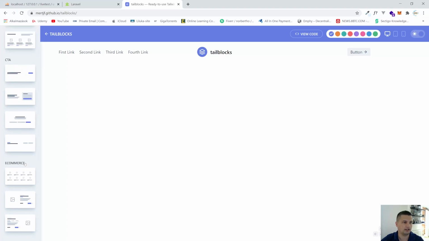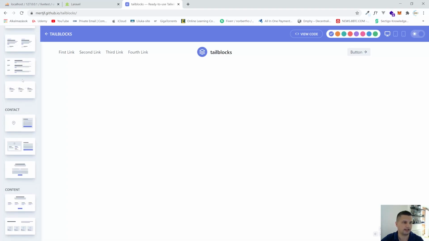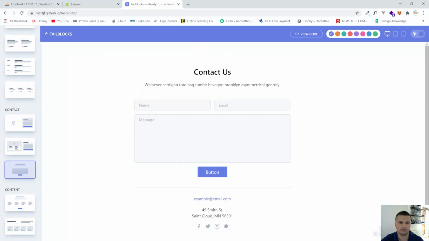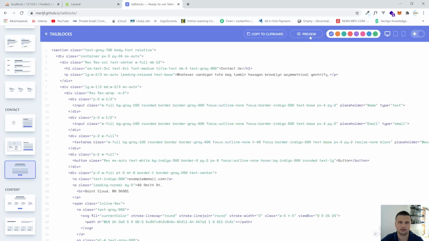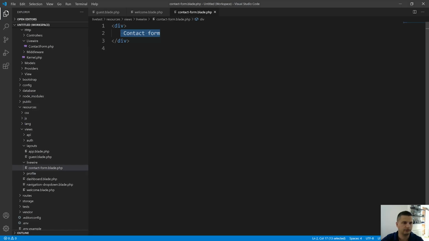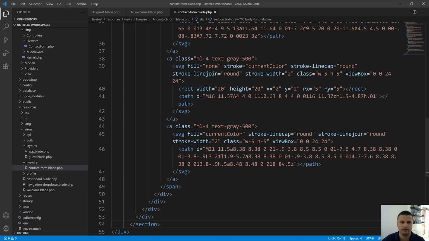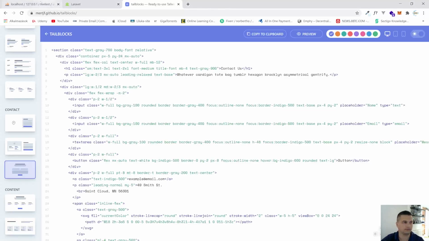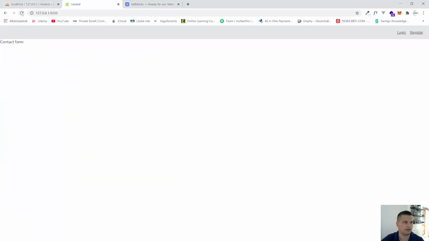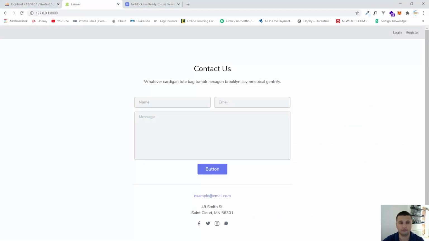For now, we need a contact form. So let's go to this contact form section and let's use this contact form. You can even change the colors of the theme as well. Okay, so let's check the code and copy to the clipboard. And if you're going back to the VS Code, let's delete this dummy text and paste our form here. Let's refresh our page. And as you can see, we have a fairly nice contact form out of the box.